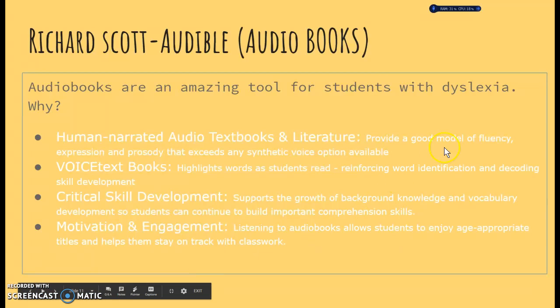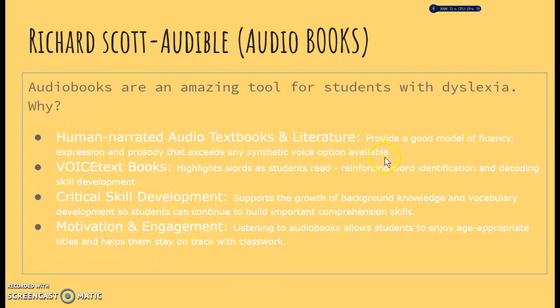They provide a good model of fluency, expression, prosody that exceeds any synthetic voice option available. So I think it's really important that these are human narrated. So these students are being immersed in human narrated text instead of a synthetic voice. They also have voice-to-text books, highlights words as students read so they can follow along. That is a huge help for these students.